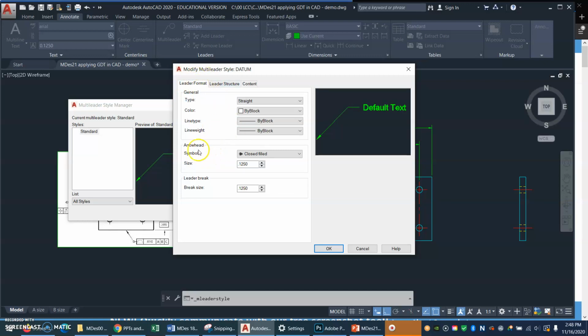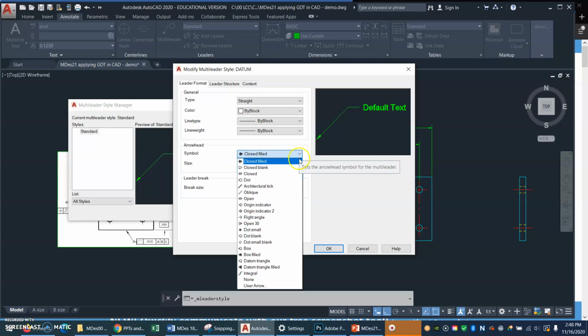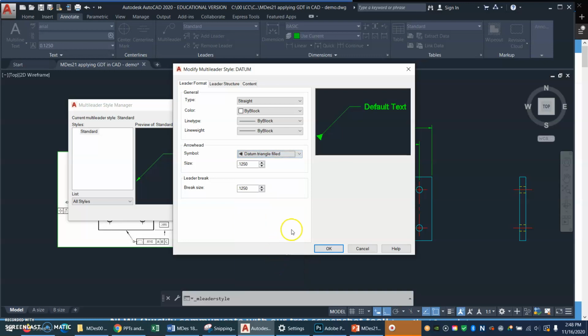Here's leader format. Here's where the arrowheads are. Normally we have an arrowhead, but let us click that down arrow and look down here. Datum triangle. You could have one that's open or one that's filled. I'll choose the datum triangle filled. And I'll tell it OK.